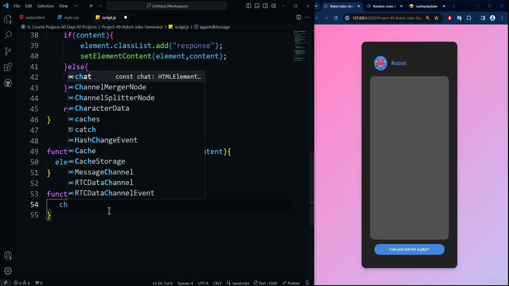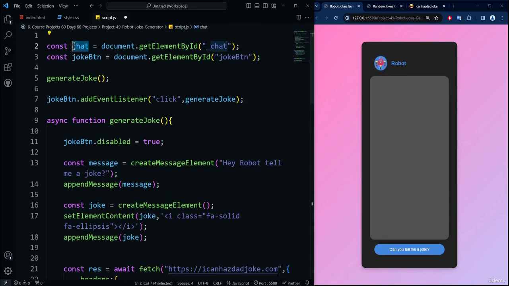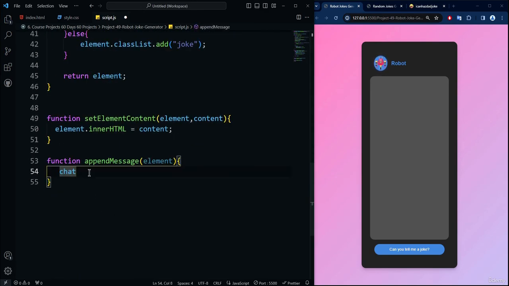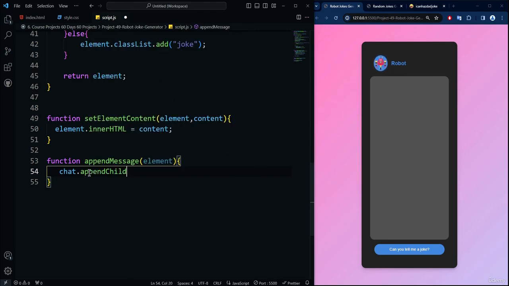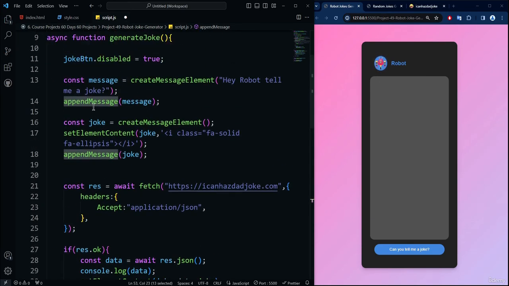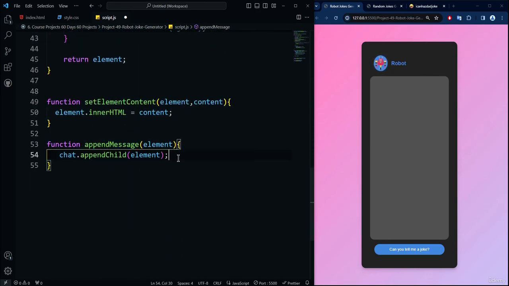So here we need to use the chat, that is, if I can show you here, this is the chat variable that has the reference to the chat section. So we need to update the chat. So chat dot, we want to append a child here, that is the HTML element, which is the element that we have passed to this particular function once we are calling it. If you can see here, we are actually calling the append message function once we are setting the message and once we are setting the joke. Alright, so append child and then we set the element.